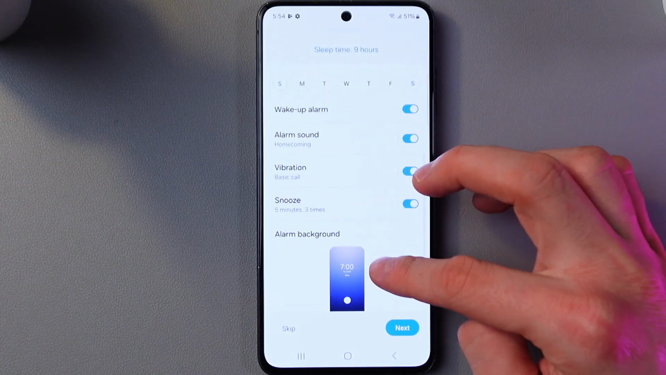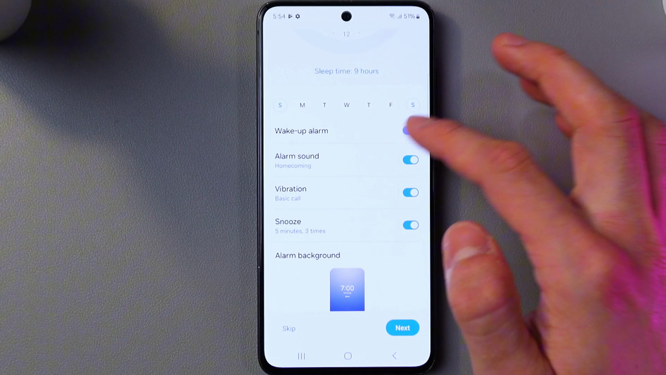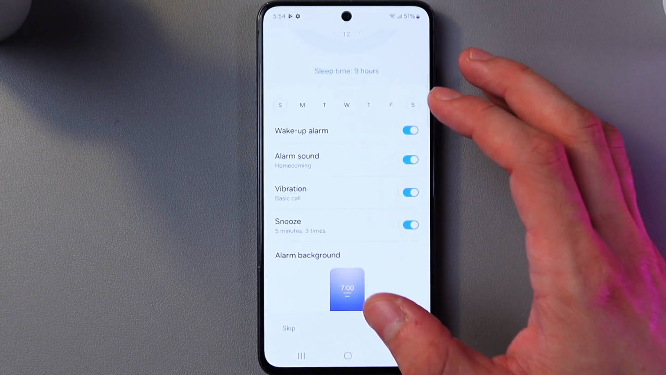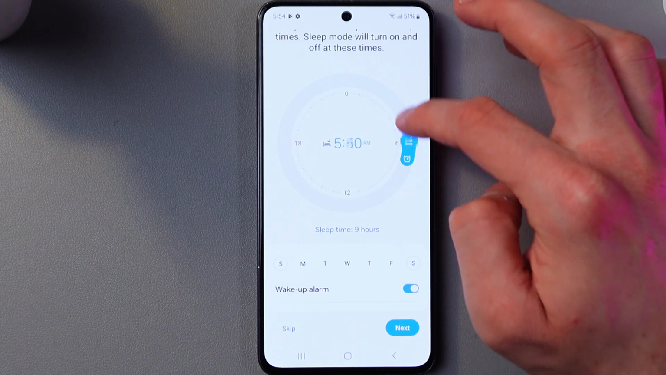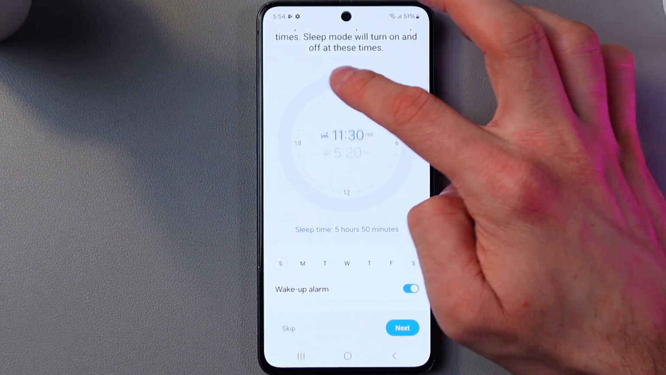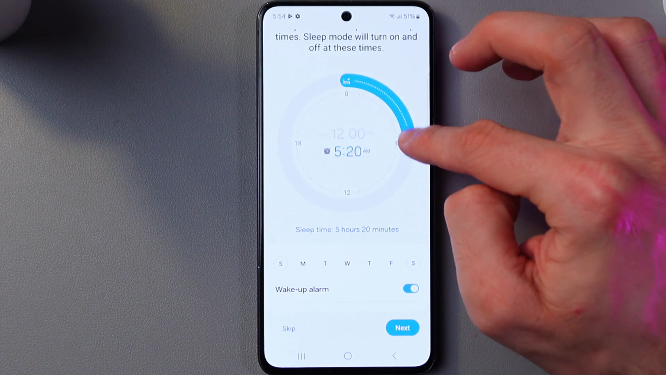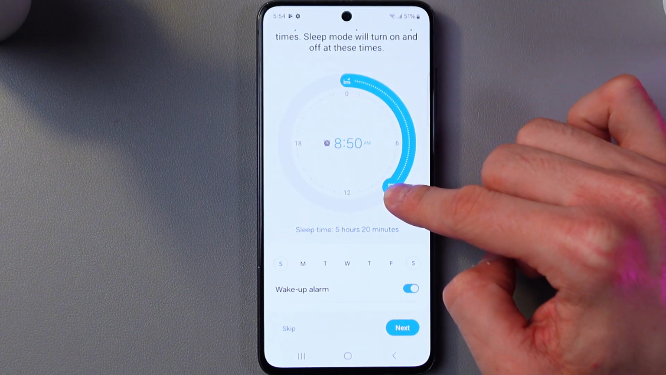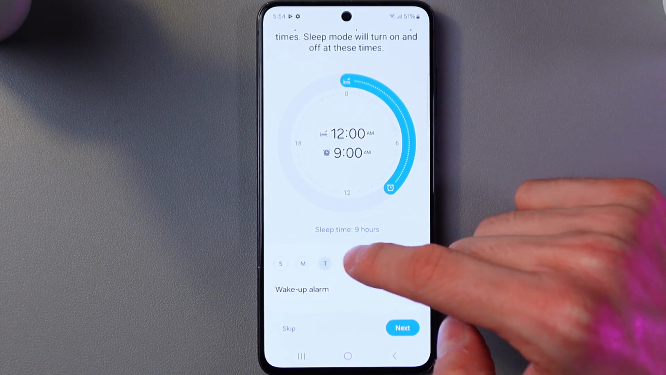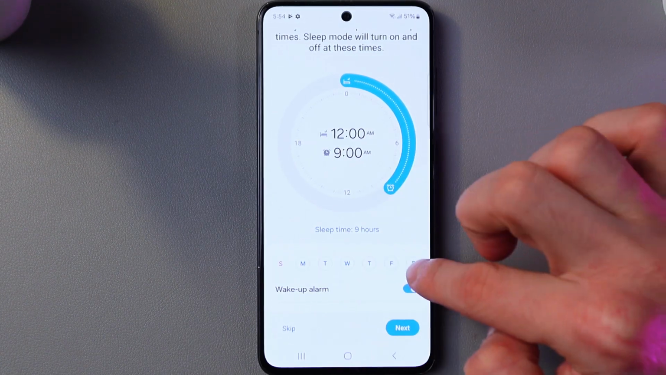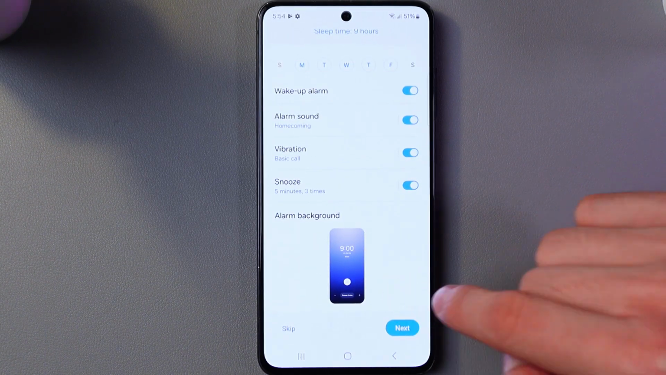Now you can adjust, you can set an alarm, right? So you can adjust your alarm sound, you can enable or disable wake up alarm. You can choose your preferred timing by rearranging it on this clock. So for example, you're going to sleep at midnight and waking up at 9 a.m. So just leave it like this. It will work on Monday, Tuesday, Wednesday, Thursday and Friday. Let's take off our weekends and press next.